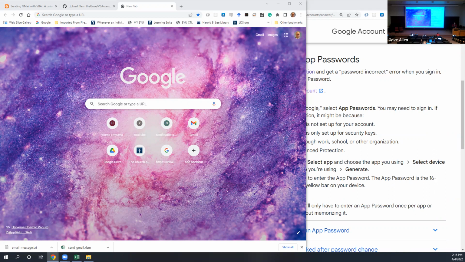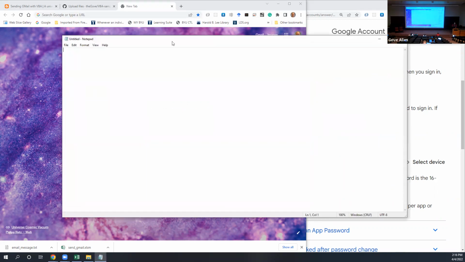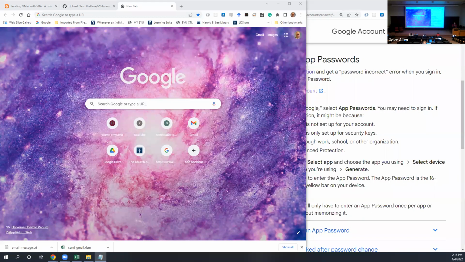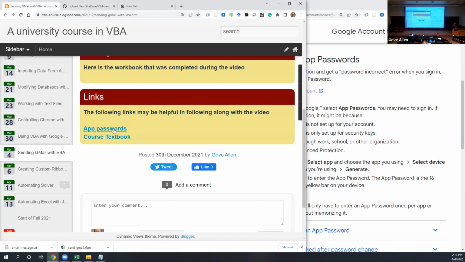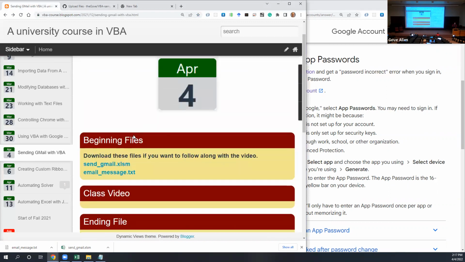So I'm going to copy that and put it in Notepad just to hold on to it, because we're going to need it in just a little bit. Okay, so that then is my app password. It's the password that I can use to authenticate without having to use my real Gmail account. Okay, so we've got the app password set up. We've got Gmail. I think we're ready to take a look at our Gmail file.